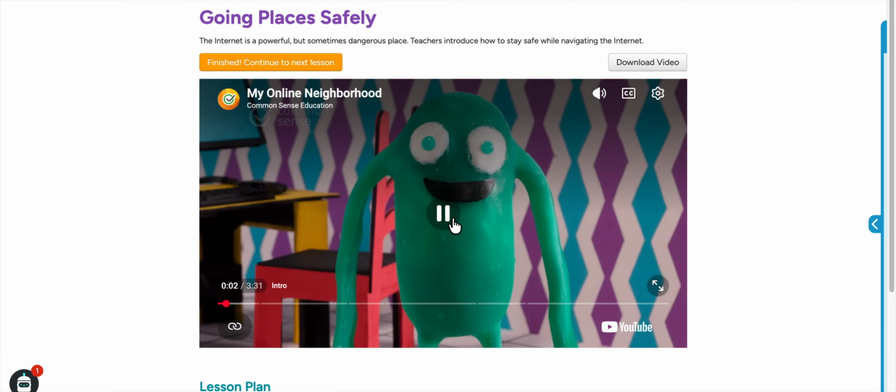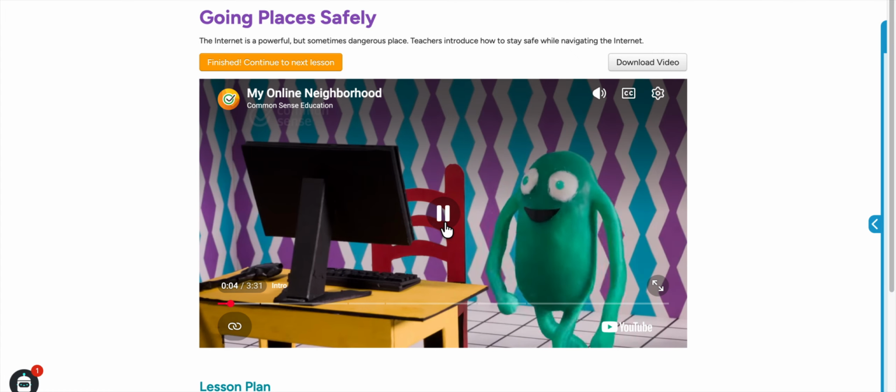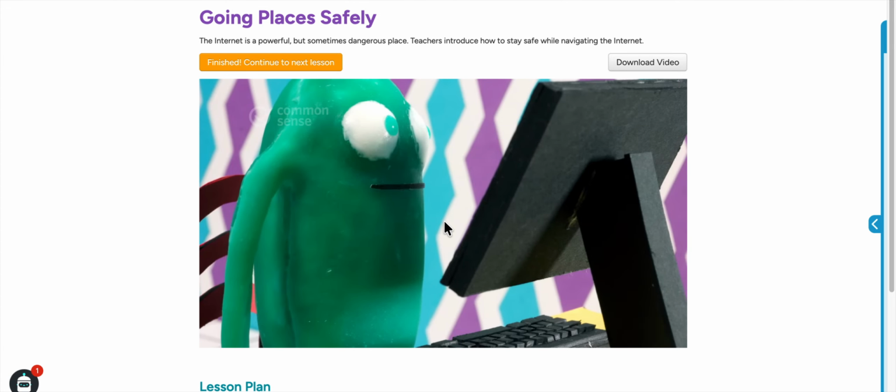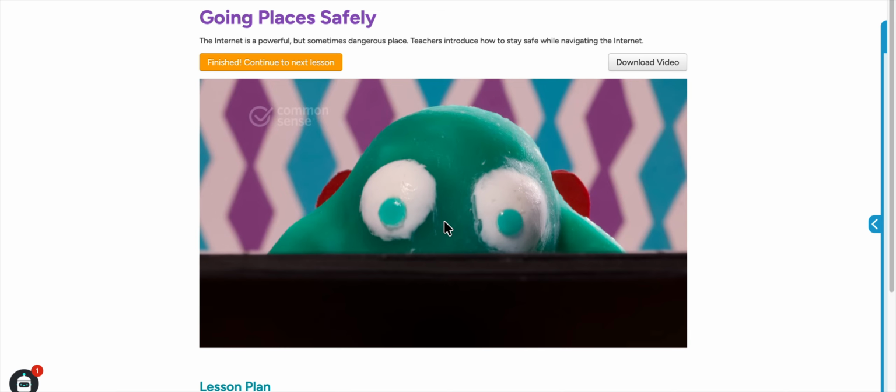Hi, I am 7 years old. I love playing on my mom's computer, but I always get permission first. Mom, can I go on the computer? Sure, sweetie. I love my mom's computer because I can go on the internet.